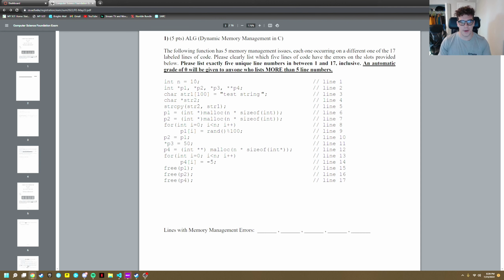This one was on my foundation exam. It was different. This was the first one like this that I've seen from studying, so it kind of caught me off guard, but at the end of the day, I still think it wasn't bad at all. So the question is, the following function has 5 memory management issues, each one occurring on a different one of the 17 labeled lines of code. Please clearly list which 5 lines of code have the errors in the slots provided below. Please list exactly 5 unique lines, numbers between 1 and 17, inclusive, and an automatic grade of 0 will be given to anyone who lists more than 5 line numbers.